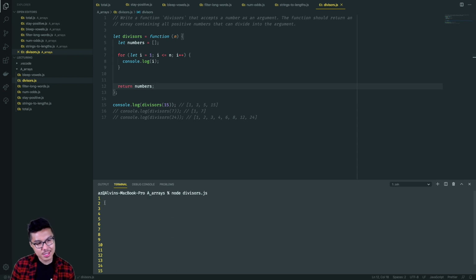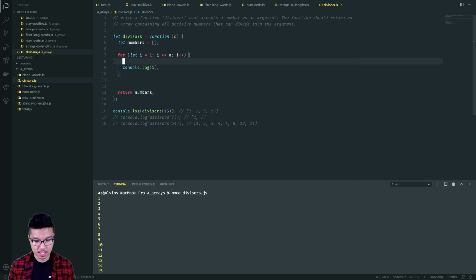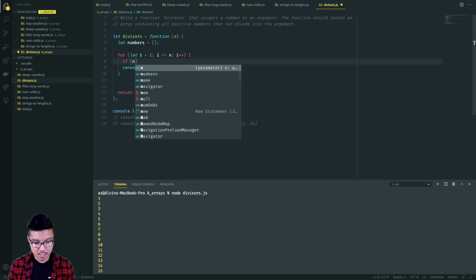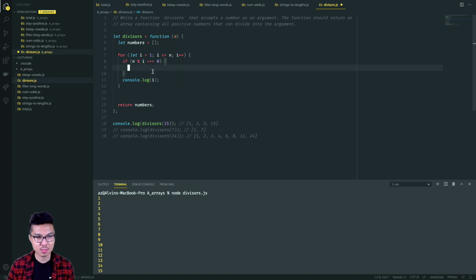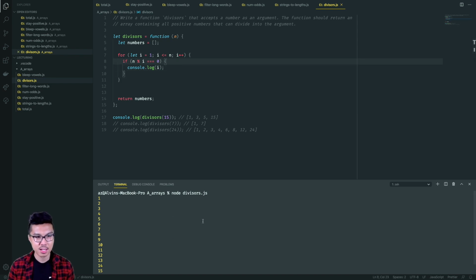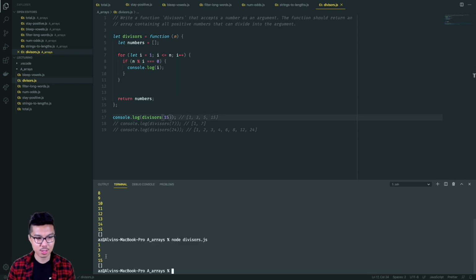And so what I want to do is really only consider the number i if it's able to divide n. And so what I want to do is check if my original argument n is divisible by my current number I'm iterating through, i, right? So if n is divisible by i, then the remainder, when I divide it, should be 0. Cool, right? So this is just the classic divisibility pattern. So if I just move this console.log, testing it as I go, this should now just print out the numbers that divide into 15, right? 1, 3, 5, and 15.